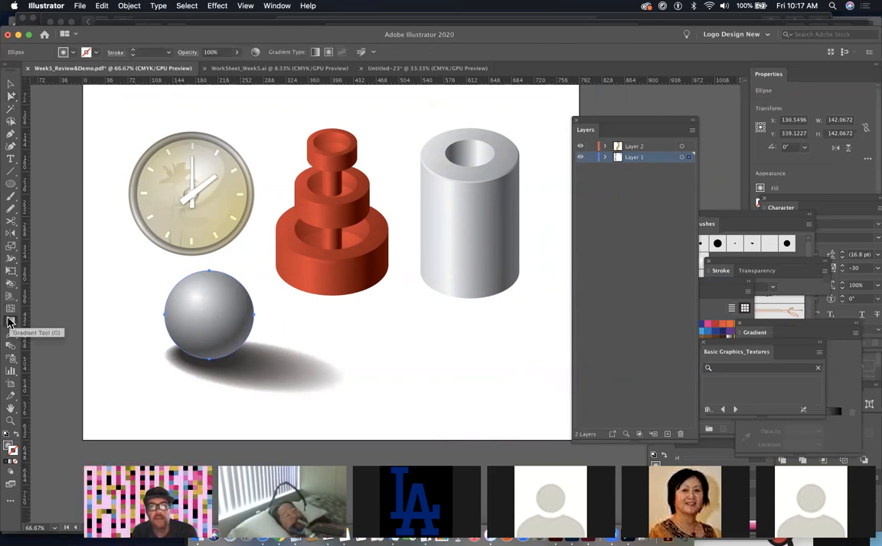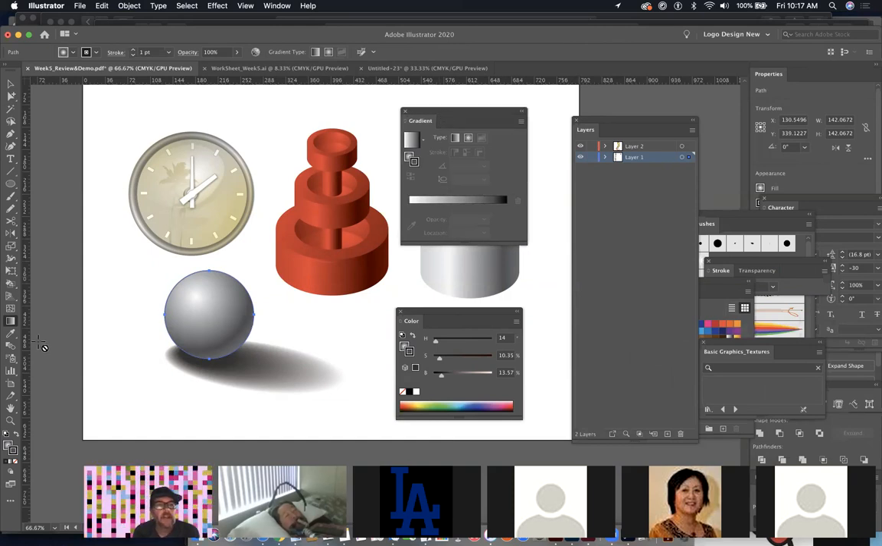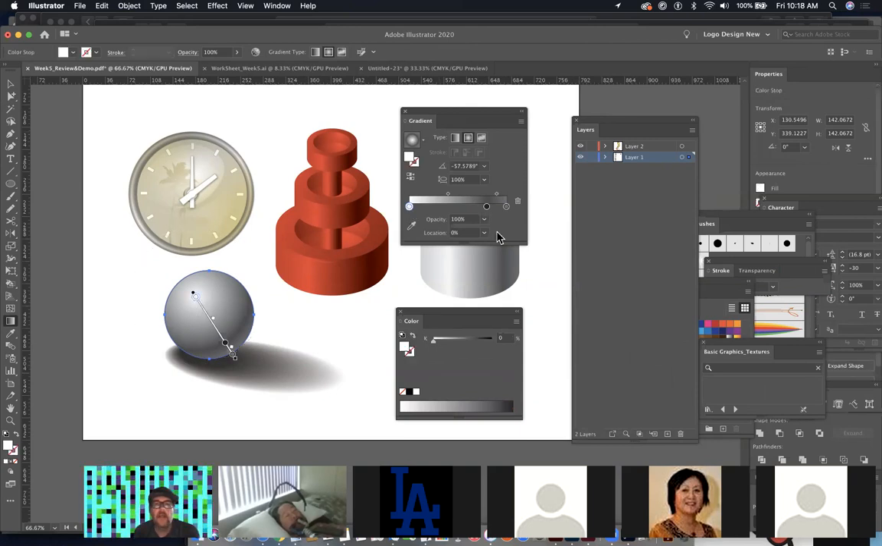If you look at the gradient, where's my gradient? I don't know. It's right here. So if I look at the gradient for this, I've got a highlight at this end. So this is this right here. Then we've got a shadow area, which is right here. And then we've got some reflected light at the bottom of the sphere to make it look more spherical.